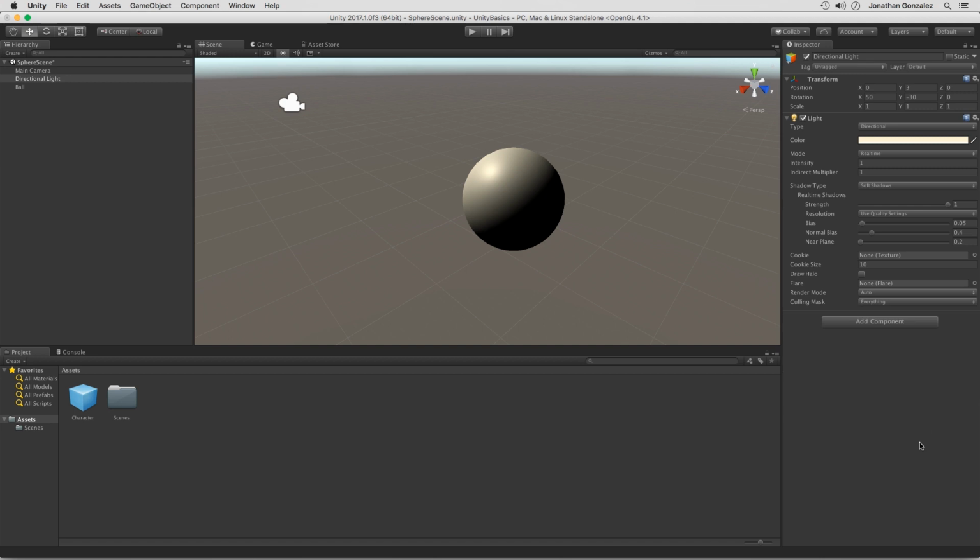So there you have it. We have the hierarchy, project, console, and inspector panel. In our next lesson, we're going to be going over the scene and the game windows.